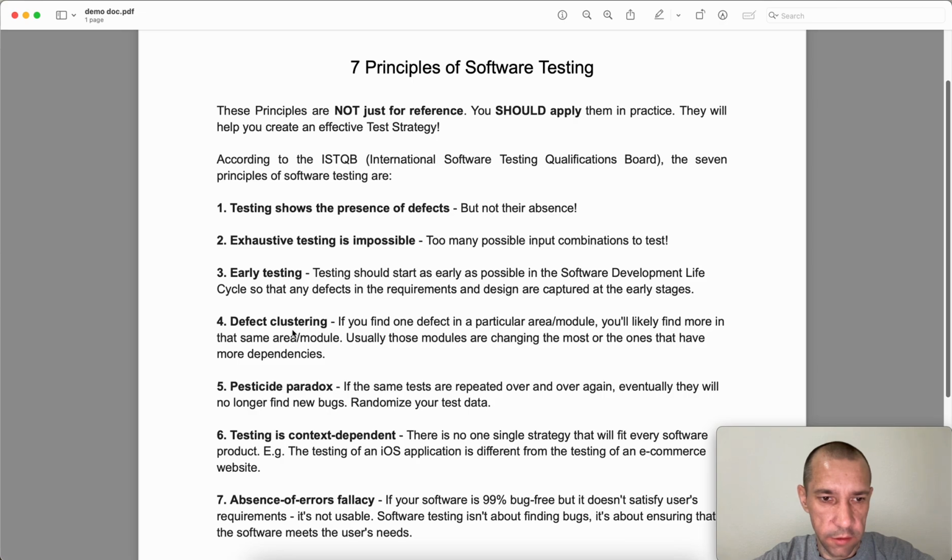Next one, the fourth one, defect clustering. Basically it means that if you find one defect in some particular area or module, you'll likely find more in the same area or module. Usually those modules are the ones that are being changed the most and the ones that have the most dependencies. So this is the defect clustering effect.